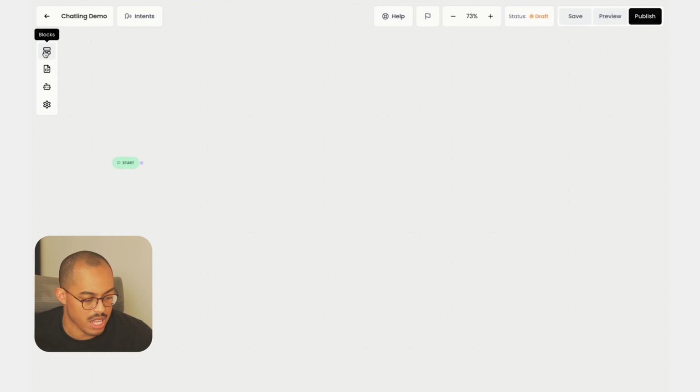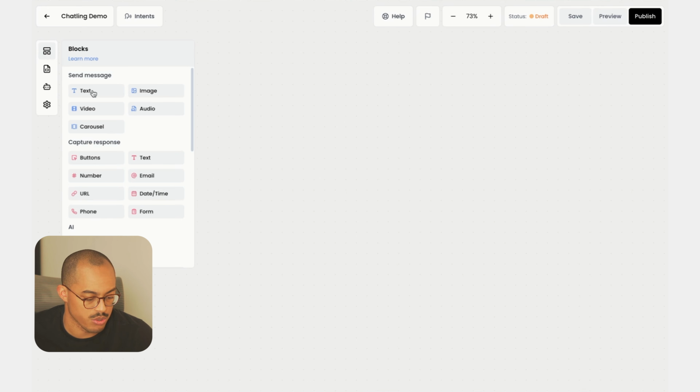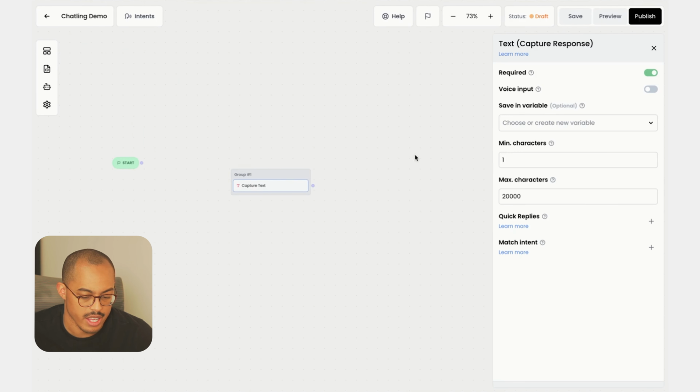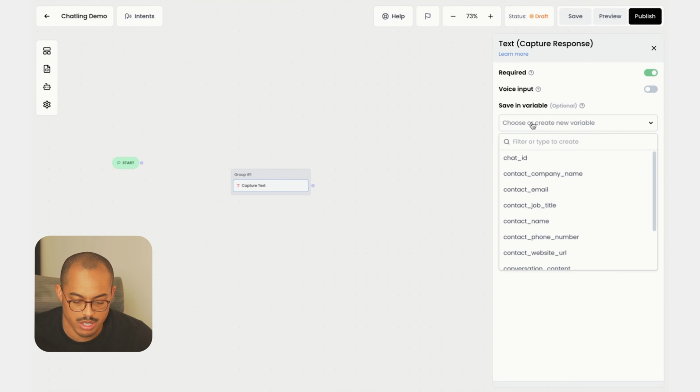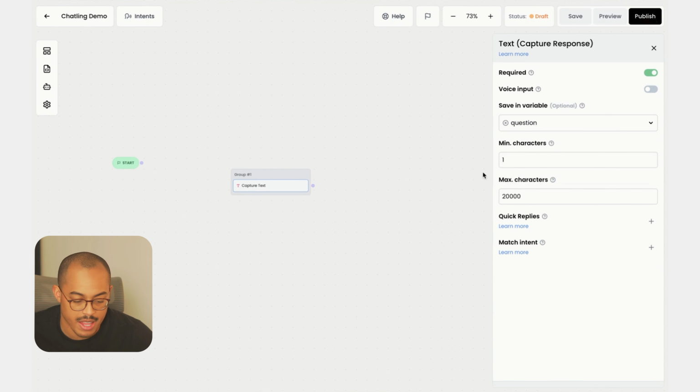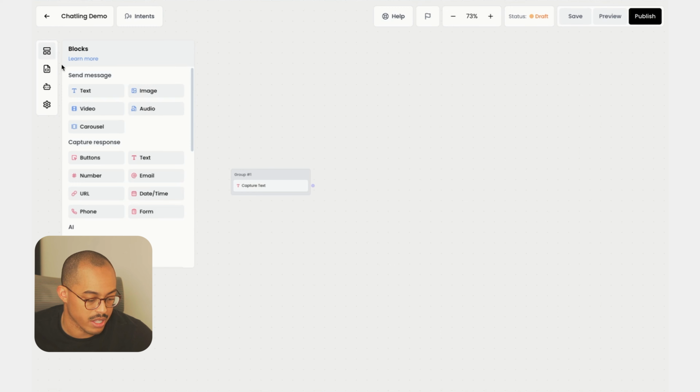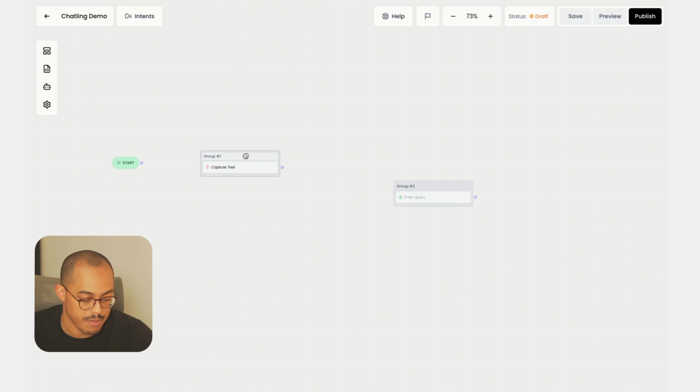And I'm going to go into the blocks here, and I'm going to select text, and inside of this text element, I'm just going to save the information that the end user inputs into a variable. So I'm just going to go down here and enter a new variable called question. And I'm now going to add another block here by clicking on block, and we're going to add an AI module that will give a response to this question, meaning that when a person enters a question, the AI is going to be able to answer that question.